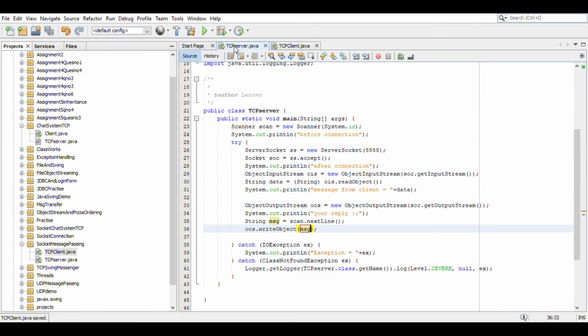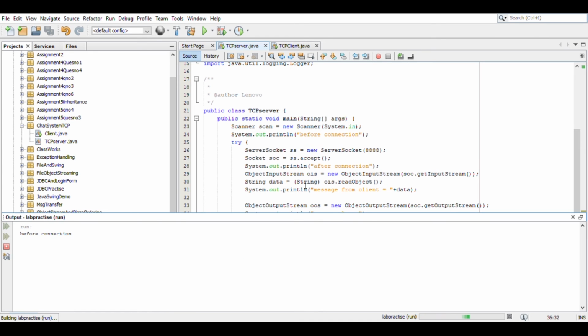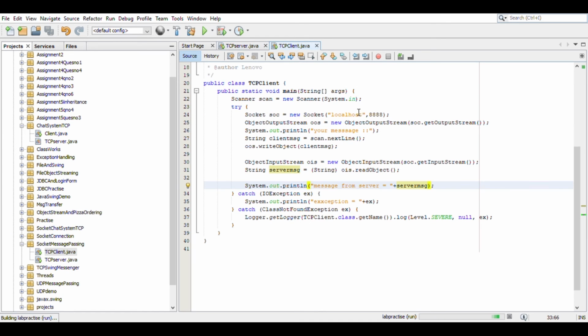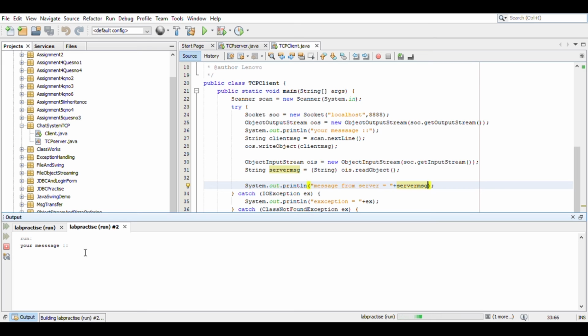And this is my final attempt. I'm going to run the client. The client is sending a message. Hi server. The server receives the message. Hi server. It's my reply. Hi client. I'm going to run the client. The client has received the message from the server.